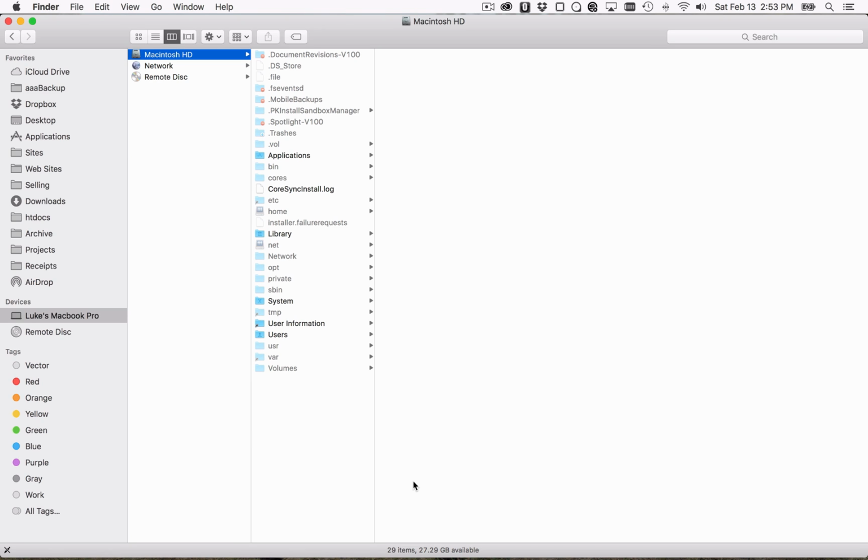One of the peskiest things that I've found that just chew up space are old iPhone, iPad, iOS backups on your machine. So I'm going to show you today how to delete those.